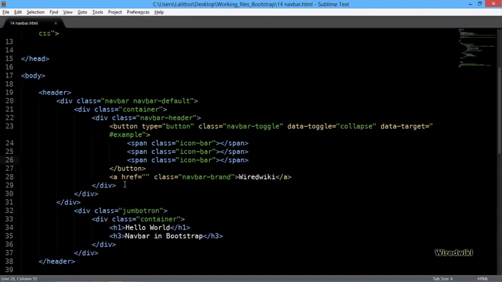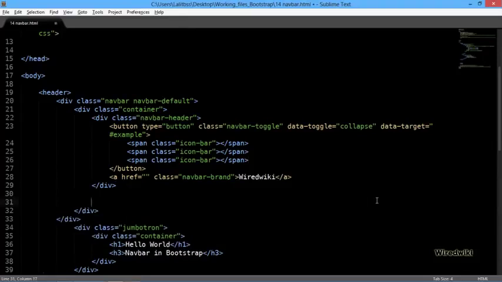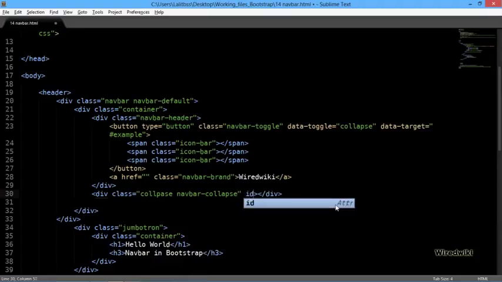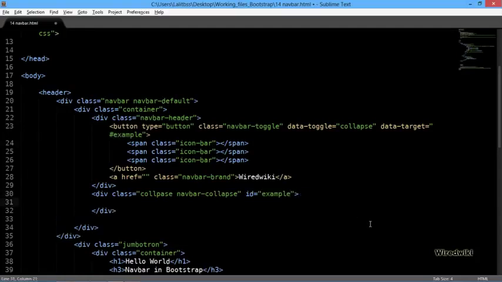So now for the content of this navbar, I'm gonna add another div after this div with a class of collapse navbar-collapse, and I'm gonna give it an ID, the same ID as right here. This is the ID that we use, example, and I'm gonna put it right here. And inside this I can put anything. It can be links, it can be buttons, it can be forms, it can be lists.